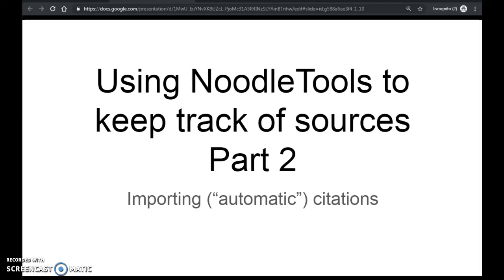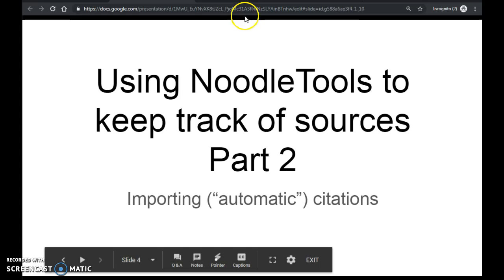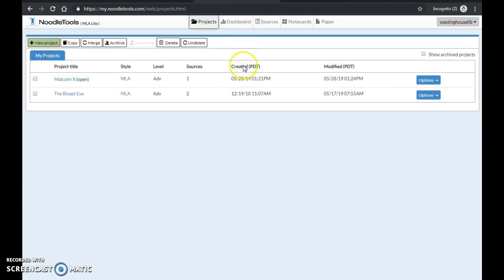Hello. So for this video, I'd like to talk about using NoodleTools to keep track of our sources that we get from a database or that have already been created for us. So these I've called automatic or imported citations. So to start, we're going to log on to NoodleTools and just open up our project so it's ready.